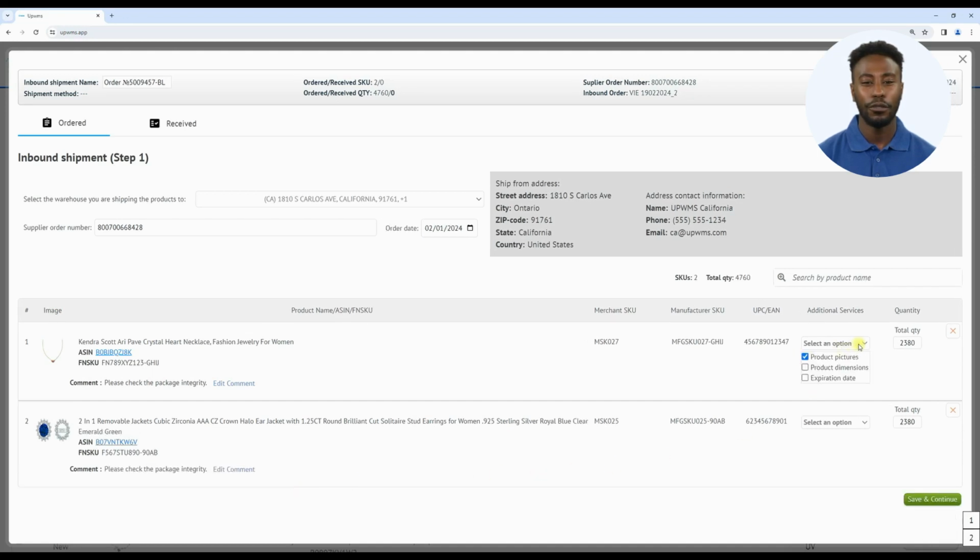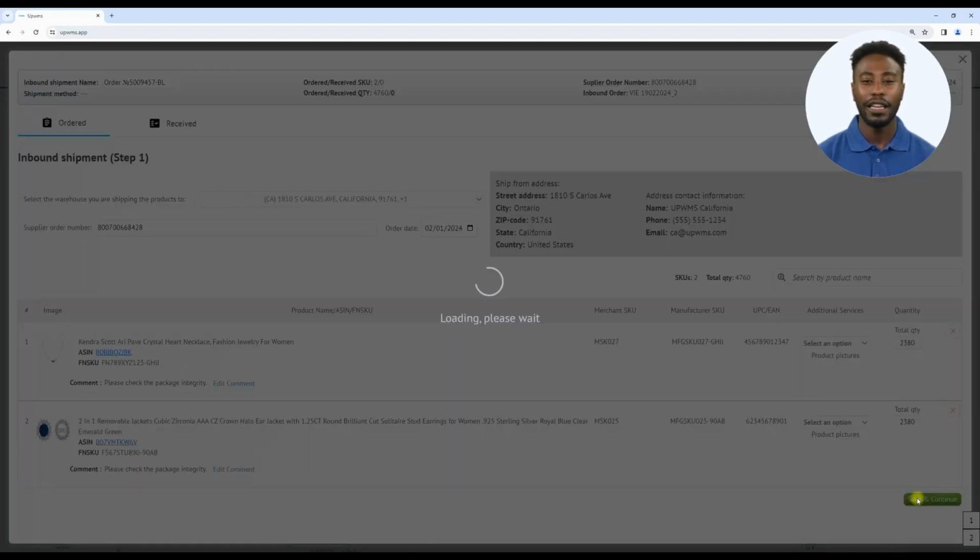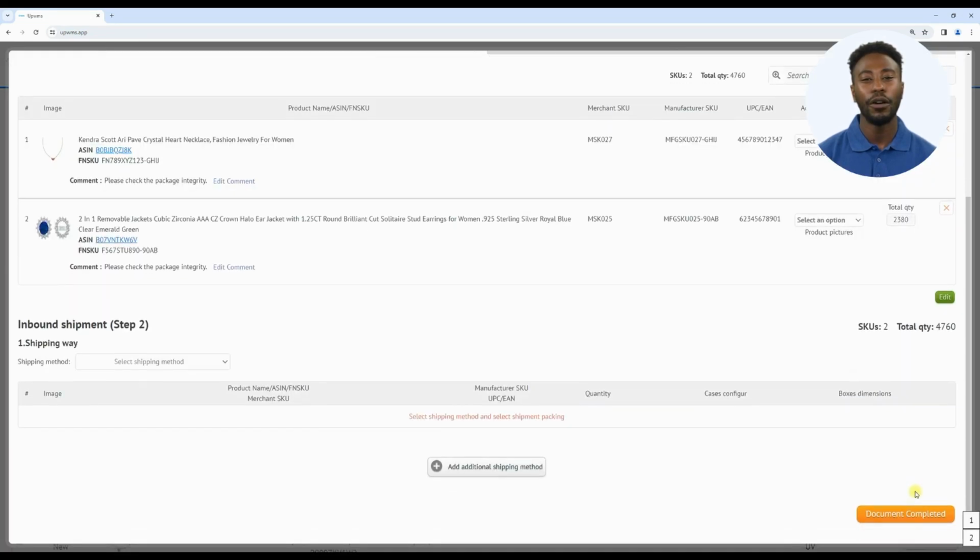Select Additional Services as needed. The Additional Services field is a request to the warehouse to perform work and may be charged at a separate rate. So check with the warehouse support team to see if they charge extra money for these services. We have a separate video dedicated to additional services. The link is in the description. Click the Save and Continue button, and you move on to Step 2.